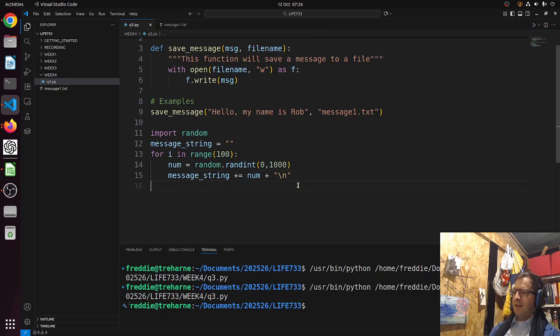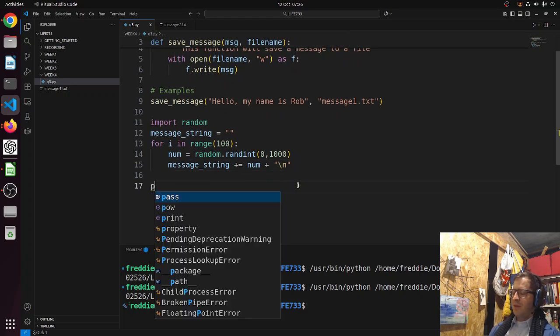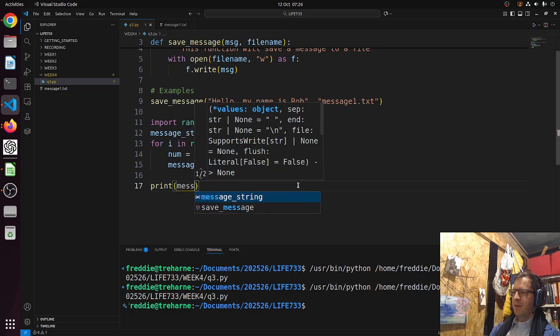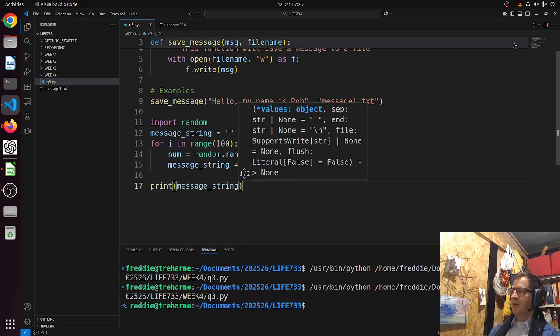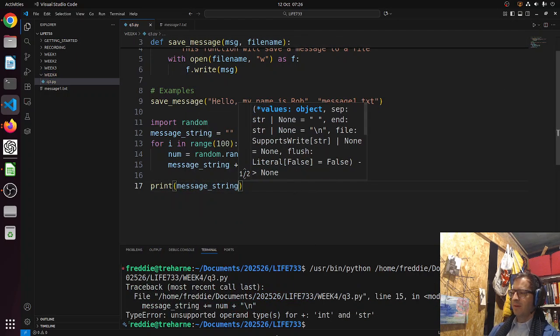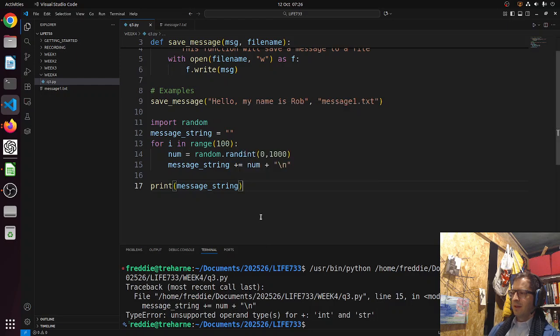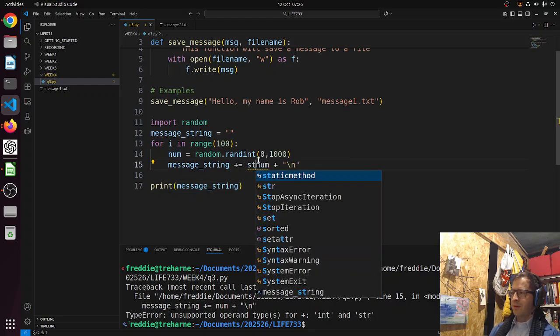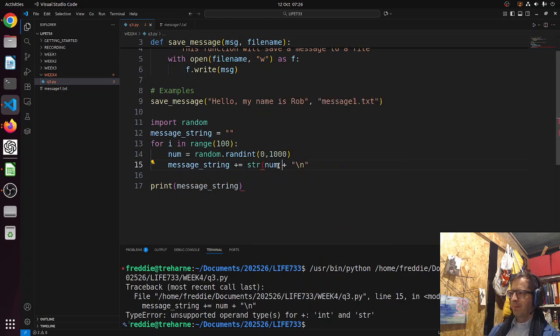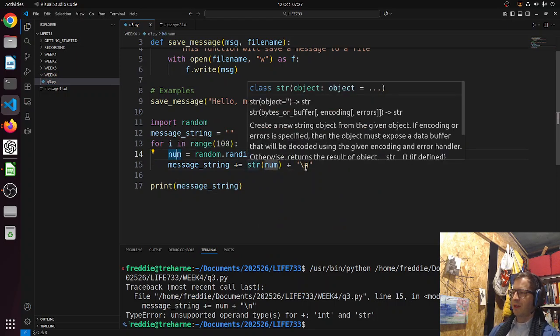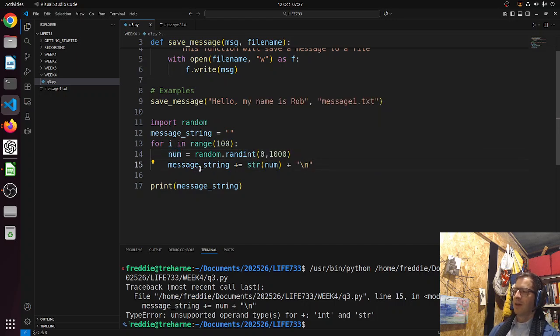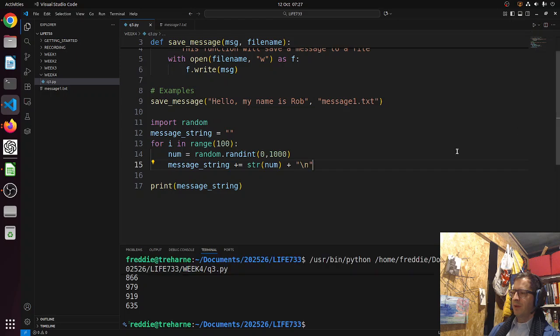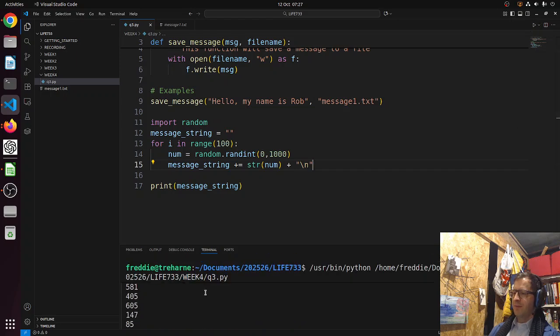And then let me just check my sanity a sec. I'm going to print out that message string to see if it's worked. I should get a list of 1,000 numbers. Oh, hang on, I can't add that together because I need to convert this to a string. Okay, so I've generated a random number, converted it into a string, I've added a new line character, and I've appended it to my empty string message. Will that work? Yes, it will.